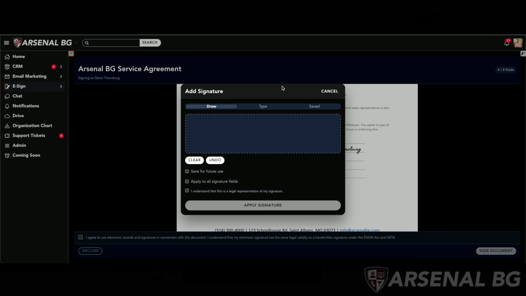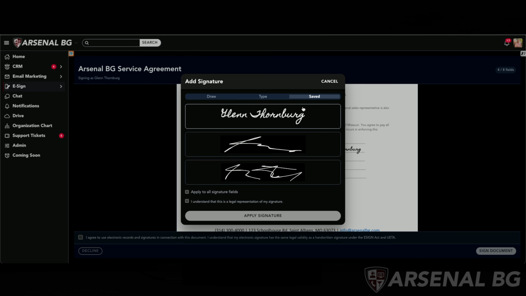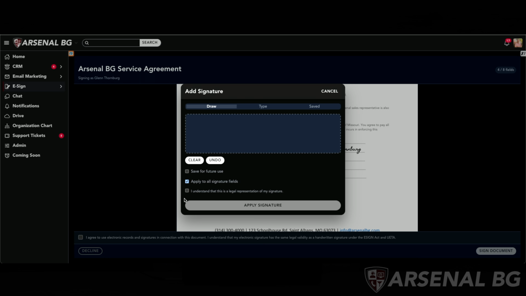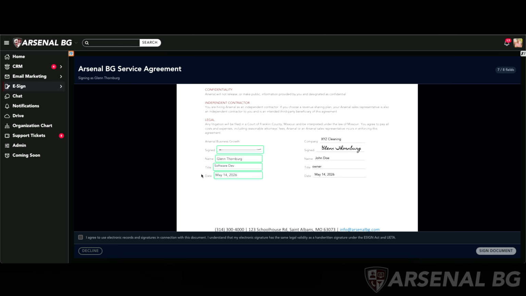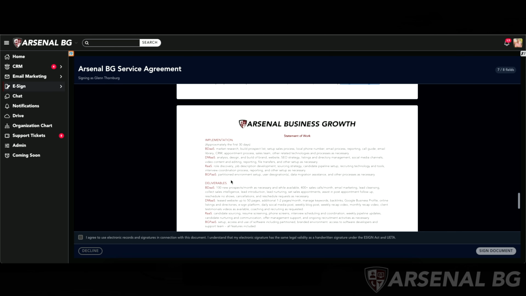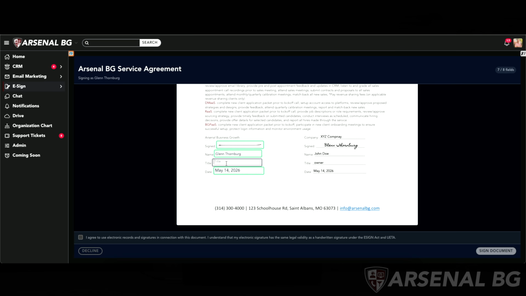All right, so as an internal user, I have some saved signatures over here. So I can pre-select those if I want, or just draw one for fun and save that for future use. So that one, there you go. Software dev. There's that sign date taking effect on May 14th. I agree, and I'm gonna sign this document.